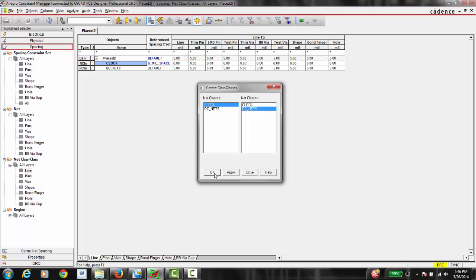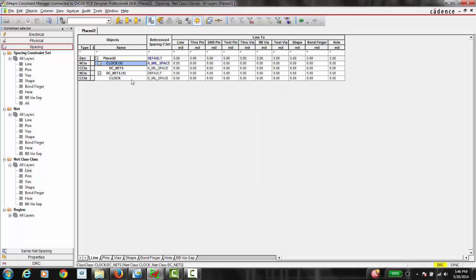Now we will assign a 10 mil space between those two net classes. This means that if one of the clock nets is routed next to one of the DC nets, they must be at least 10 mils apart.